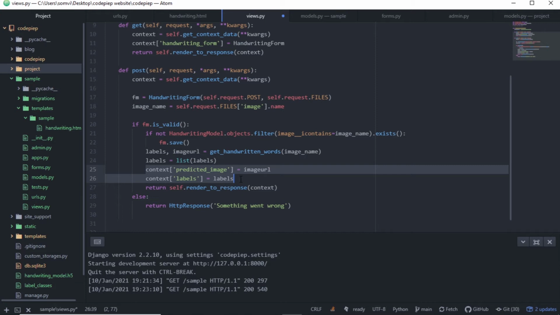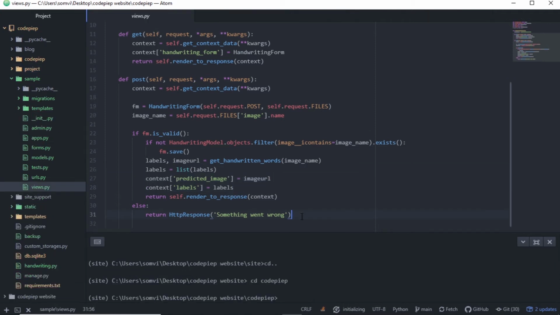Now we have taken the image from the user, and we have saved it to the database. Now it's time to get into the machine learning stuff. Once we are done with views.py, now it's time to see how this get_handwritten_words function works. This is basically where all our machine learning stuff will happen. So for that, first of all, we will install all our required libraries like TensorFlow, NumPy, etc. Since I have already installed everything, I'll not go through it again.